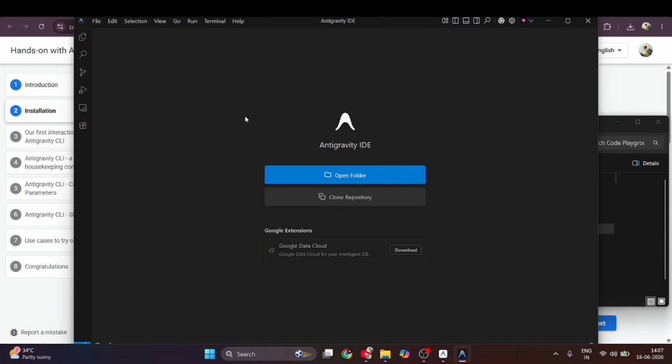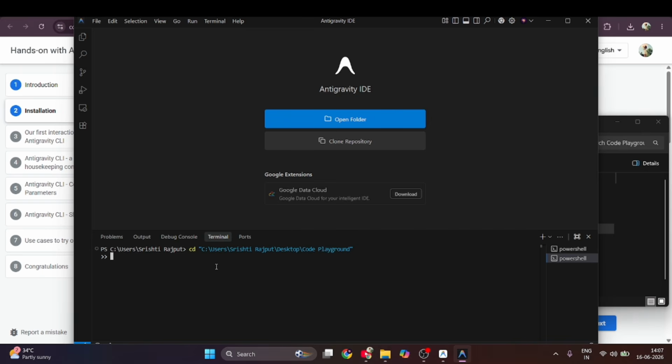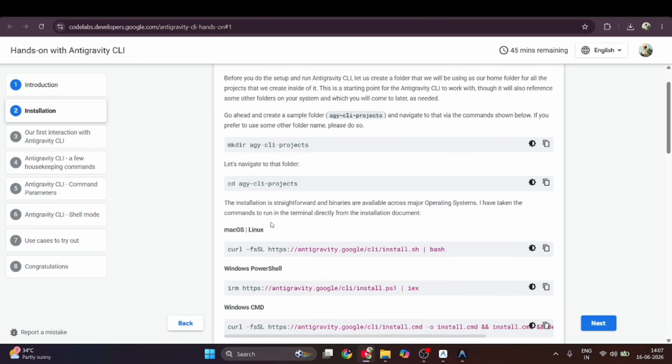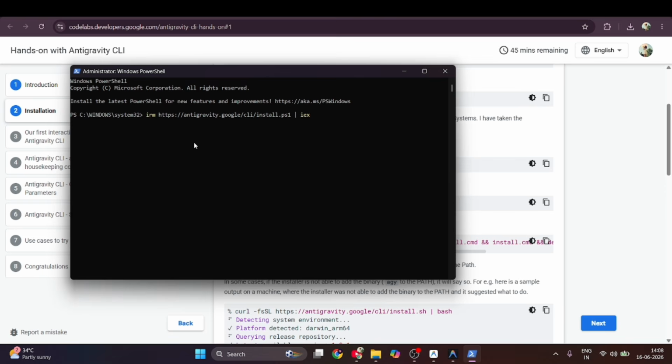Just copy this location, open the anti-gravity IDE, click on the new terminal, and write cd in double quotations the location of the folder. Now after hitting enter you will reach inside the folder, but I have to reach another folder inside it. So I will just type cd and the folder name which I have created, and press tab so that I can navigate between the folders. When I get that folder, I will hit enter, and as a result I am inside the folder which I need.